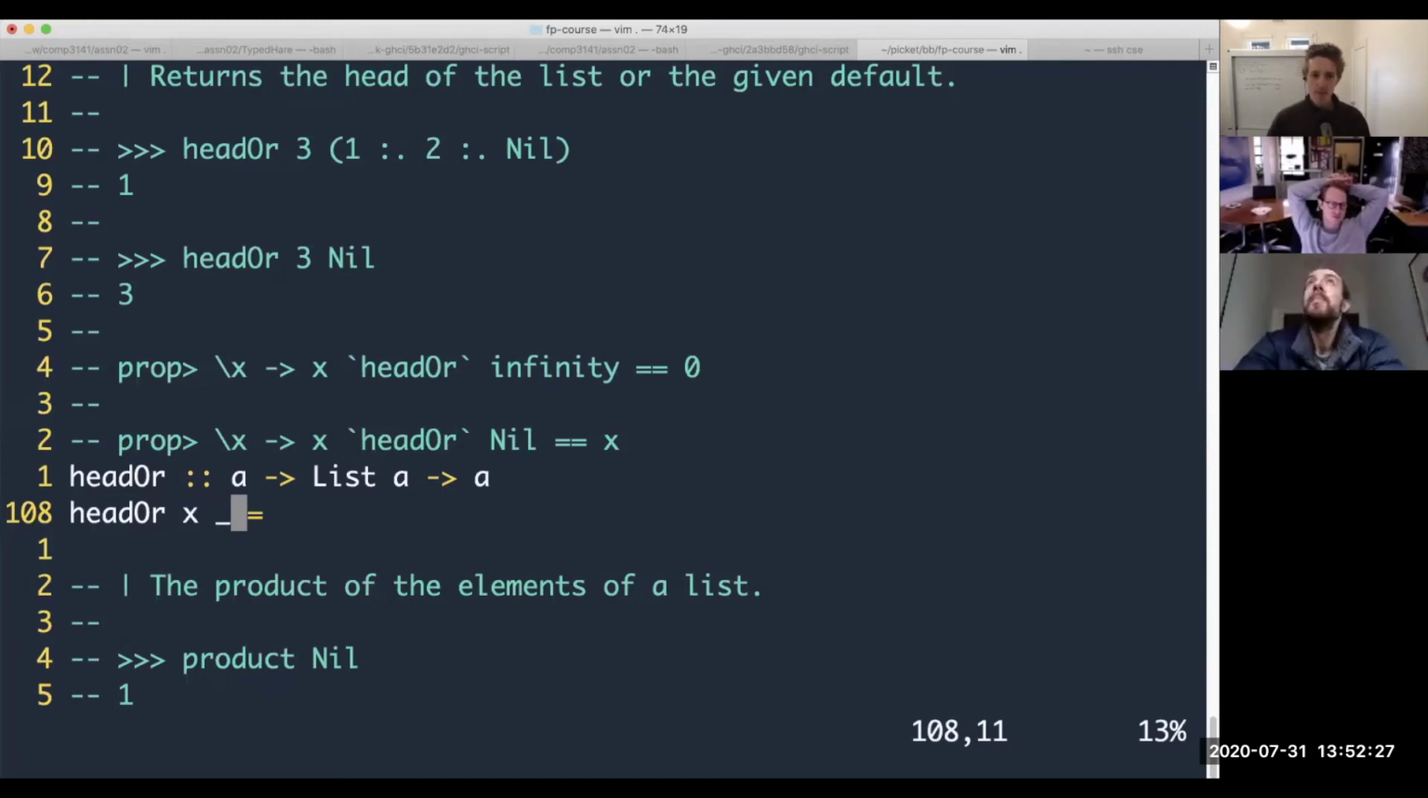So you give me some x of type A. What should we replace this underscore with? We know it's of type list A, but in the case where the list is nil, we do want that to return 3 in this example. So let's handle the nil case first. What should we replace underscore with? Bang, I'll take that. Okay, yeah. And then what should we return?